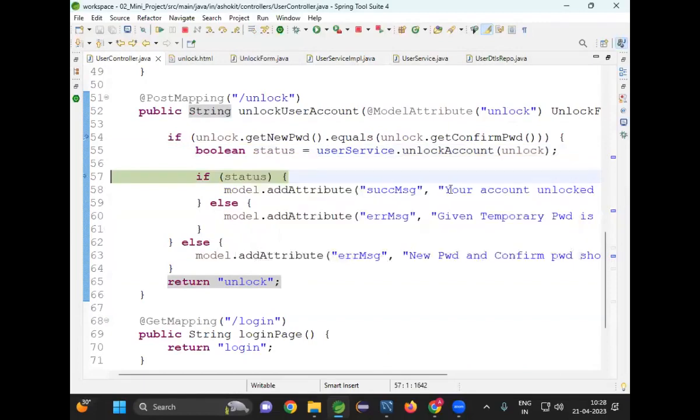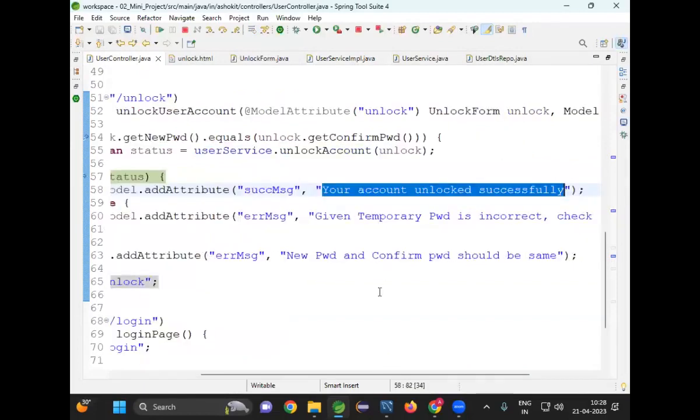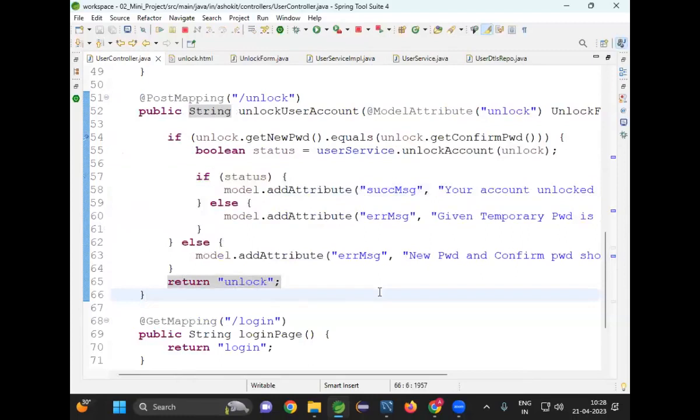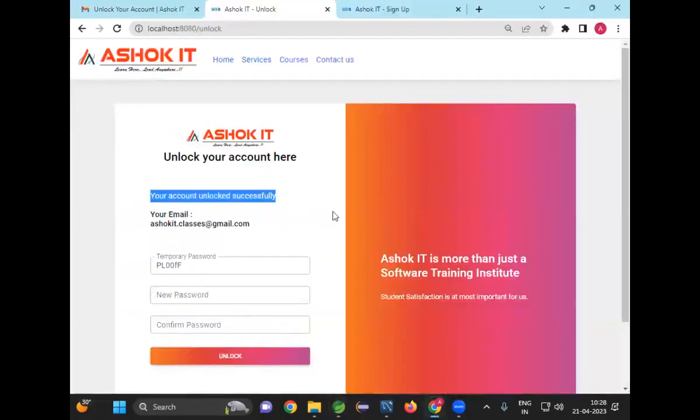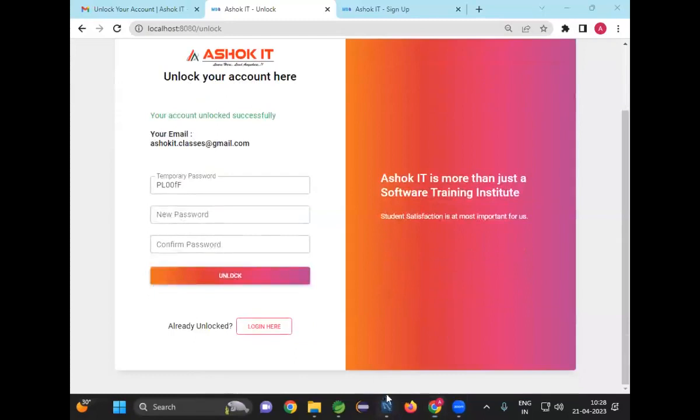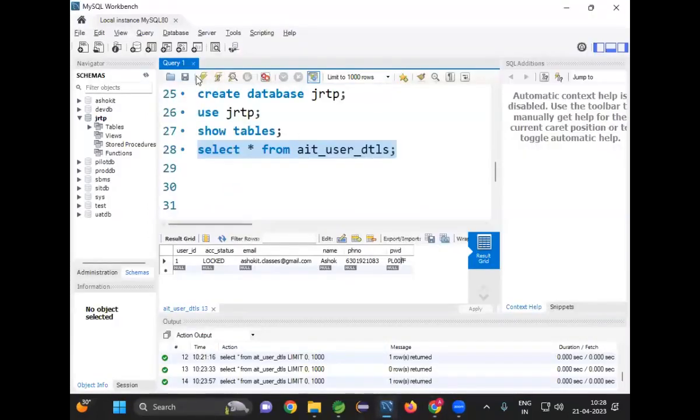If the status is true, what is the success message? Your account unlocked successfully. Go to F8, your account unlocked successfully. Check in the database, run the query. What is the status? Unlocked. What is the password? New password is available. So with this, we are able to complete sign up functionality and unlock account functionality.